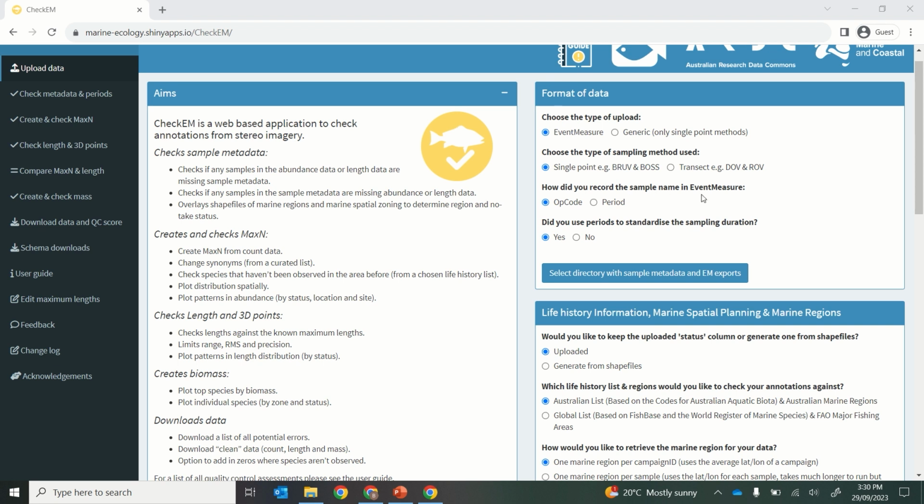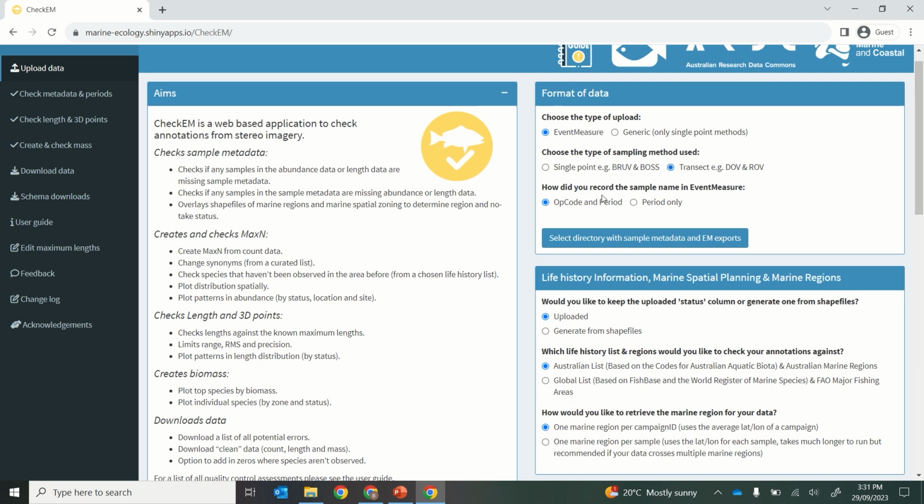Next, how did you record the sample name in EventMeasure? So did you use, for a single point, did you use opcode or did you use period? This should match in your metadata as well. You only have the column in the metadata if you used it to define a sample. Or for transect, did you use opcode and period? So entered half of the sample name into the opcode in the information fields and the other half into the period, such as transect 1, transect 2, transect 3? Or did you just use the period name to record the sample?